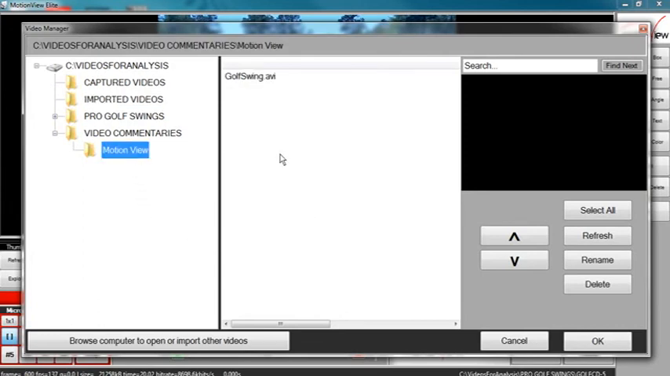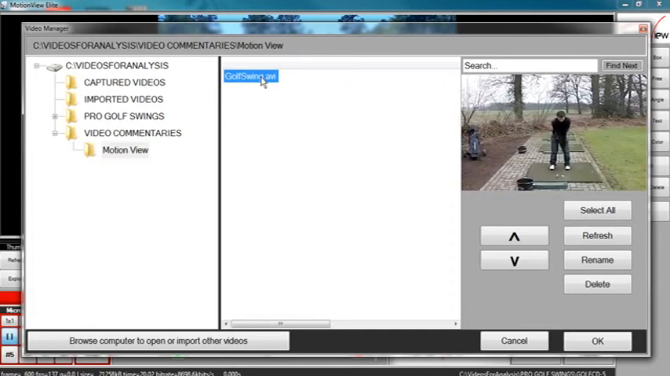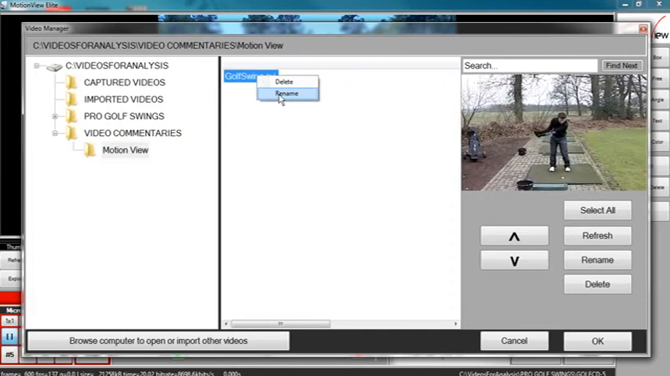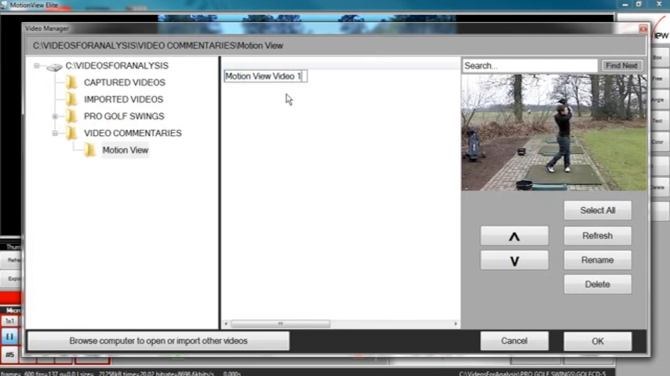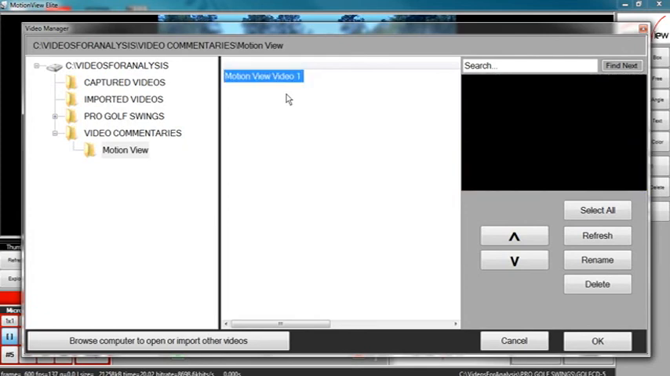To rename a video file, simply click on the video file, right-click, and select Rename. Then input your new video name. And simply click Enter. You have just renamed your video.